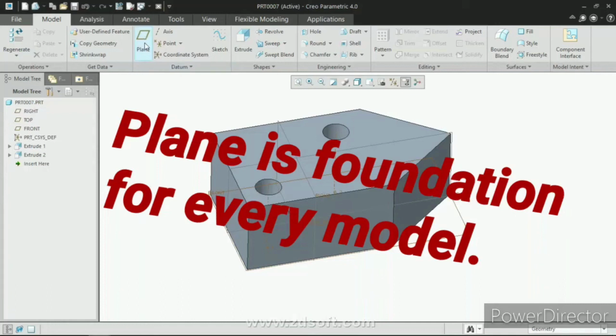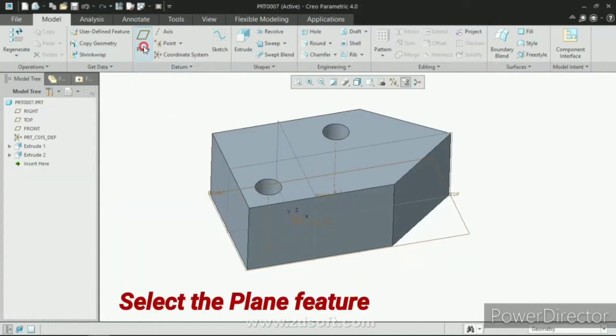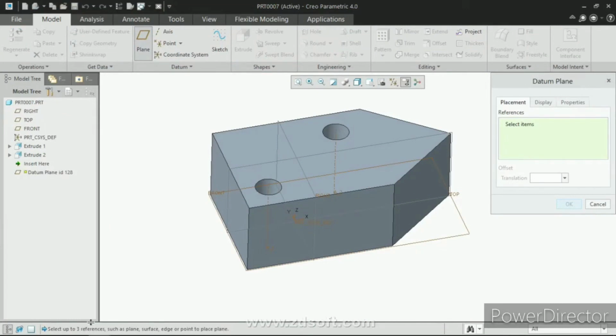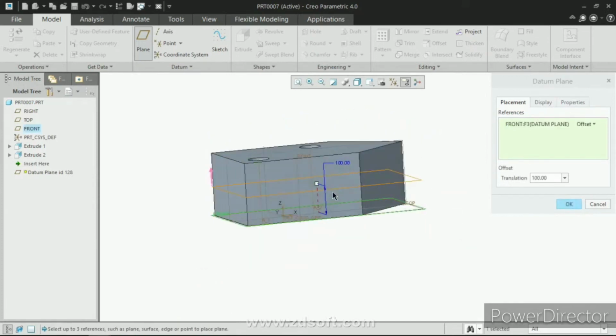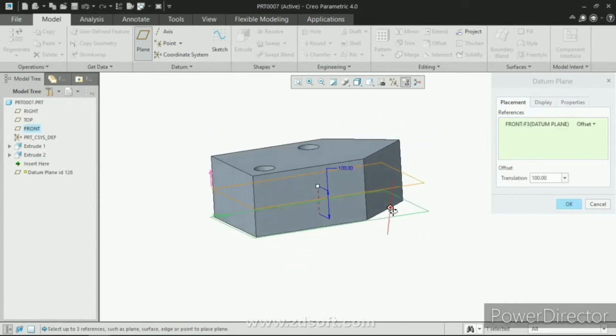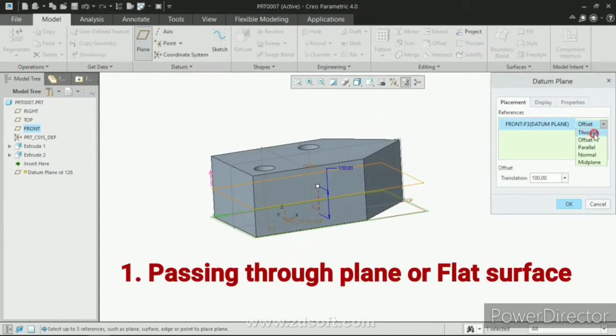Okay, so plane is the foundation, and here we need to select the plane. The requirement here is that we can pass the plane through a plane itself, we can create it through a surface, through a point, through an axis, or a curve. Okay, so we will see the different options.